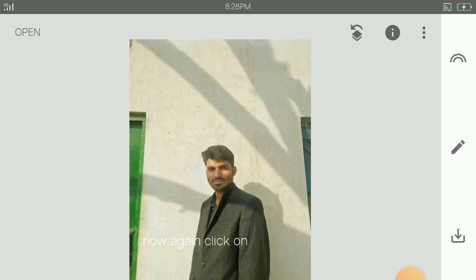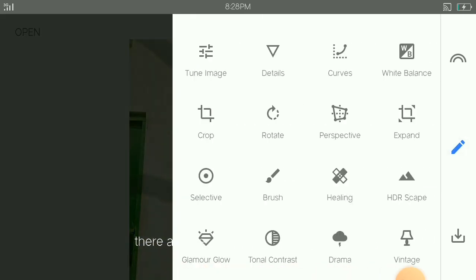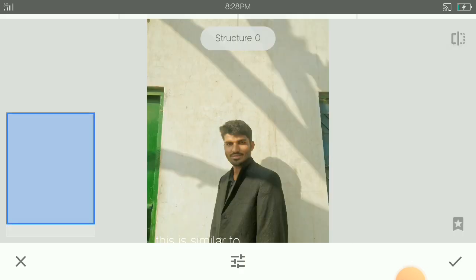Now again click on the pencil icon on the right side. The second option is details. We have done only the basic setting, tune image. Now click on details. This is similar to the basic setting.